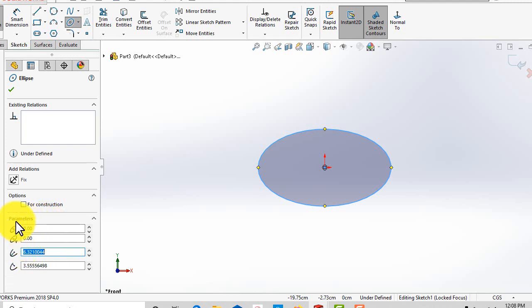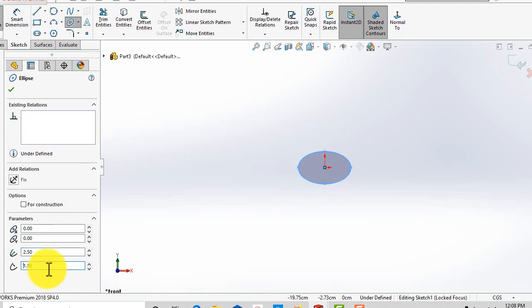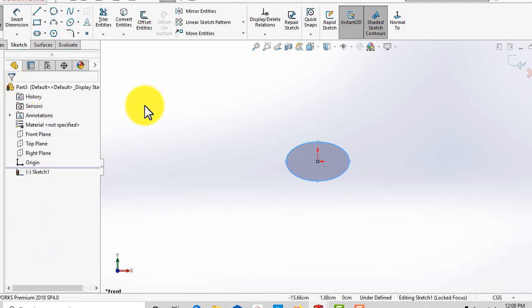You can control the center point and give new coordinates to the center point from here. This is the major radius and this one is the minor radius. You can change major and minor radius from here. Let's say I want 2.5 for major radius and 1.5 for minor radius, and say yes.